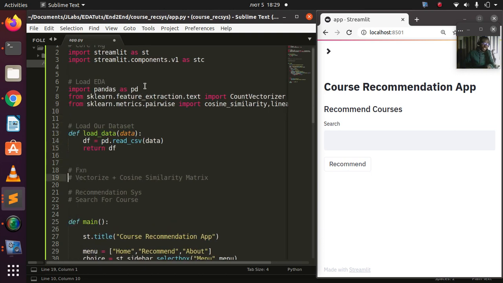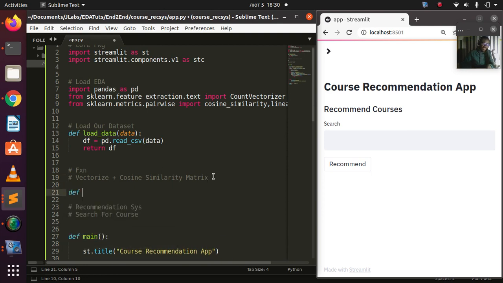So I'm going to create a function to vectorize the text and to generate our cosine matrix. So it's going to be my def, call it vectorize_text_to_cosine_matrix, something like that, right? It's a very long function name, but cosine matrix, something like that. And I'll pass in my data.